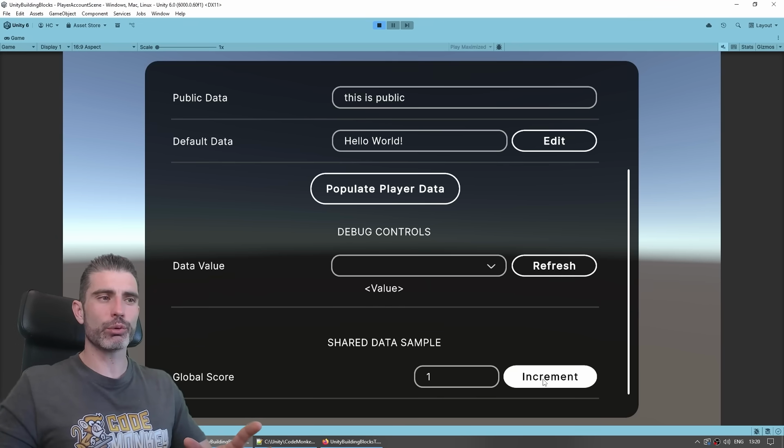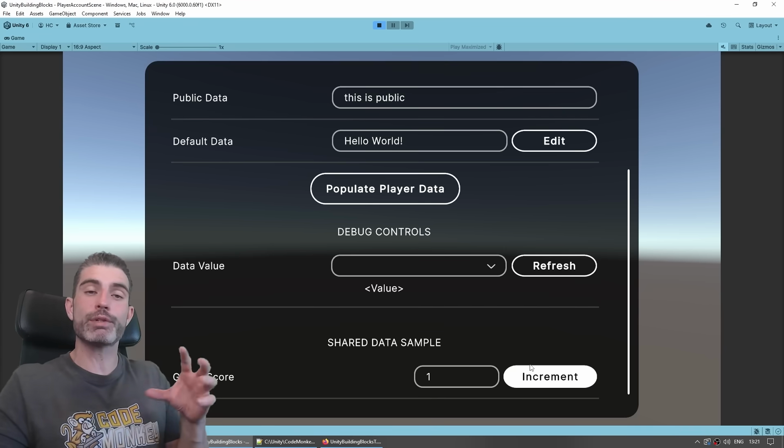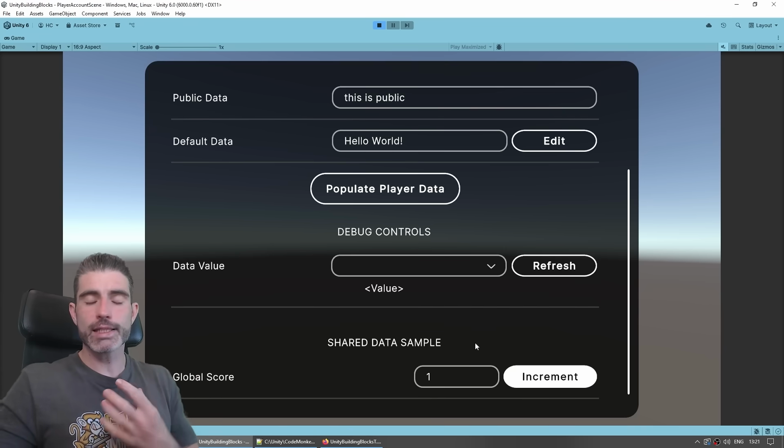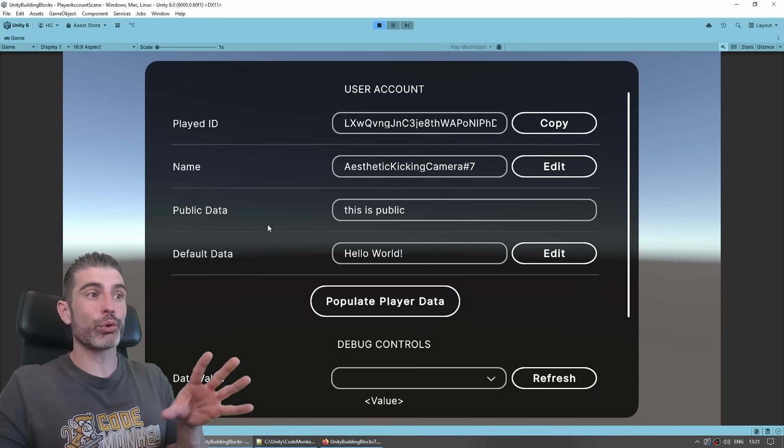So over here, just a button to increment some kind of number, and it's basically incrementing that number for every single player, not just every individual player. That's a specific thing for how Cloud Save works. You can have both per player data.